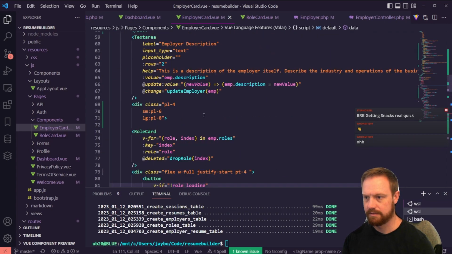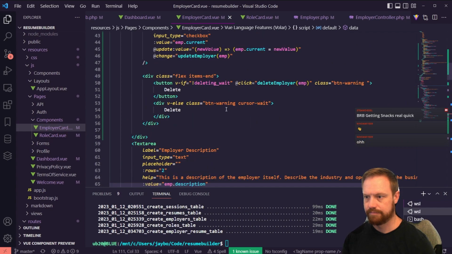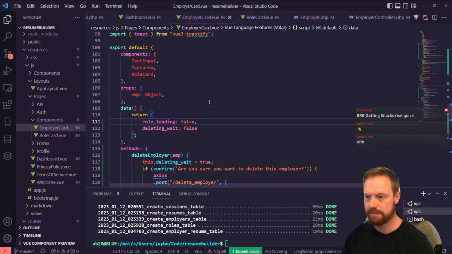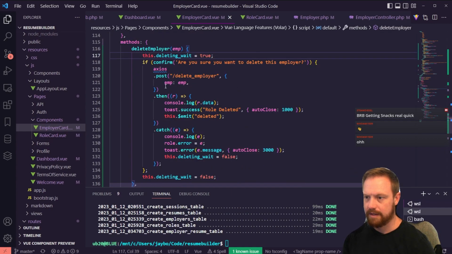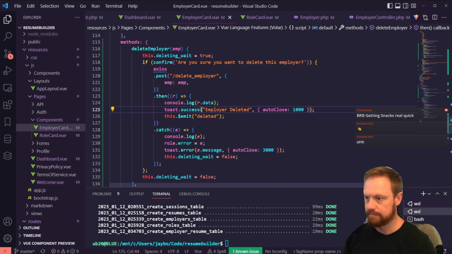Deleting weight. Oh, yep, cool. So I get deleting weight. That's where I copied it across before. Delete this employer. Delete employer. Sending the employer through. Employer deleted. And we're listening for that. That's right. Just deleting weight.